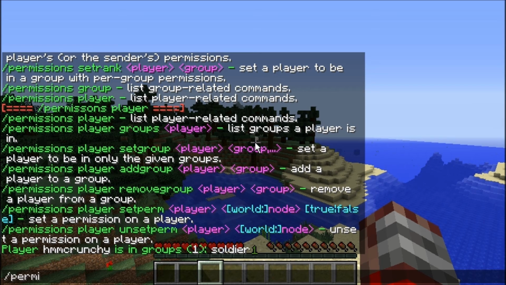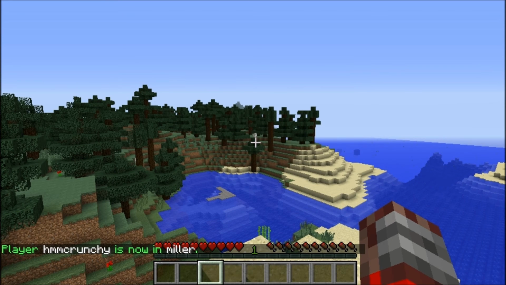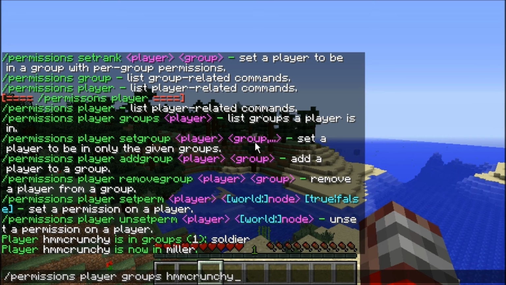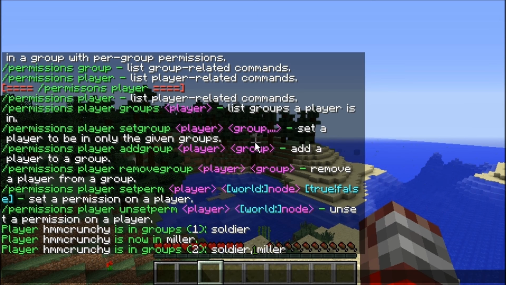So if I do permissions player add group instead of set group, and then crunchy Miller. There you go. I'm actually in Miller as well. So if I do this again to check what groups I'm in, there you go. I'm in 2 groups now. So I've got all the permissions from Miller, so I can mill, and all the permissions from soldier, so I can kill as well. So I'm a soldier Miller. This is quite handy. So you can add individual groups on as well, so you're in several ones.